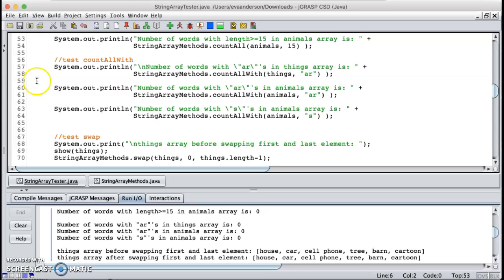Welcome back. In this video we're going to do the countAllWith method. So we see the countAllWith method here. We're passing an array and we're passing a string literal to this method. And what we're going to be counting is the number of words that have this anywhere inside of the word.